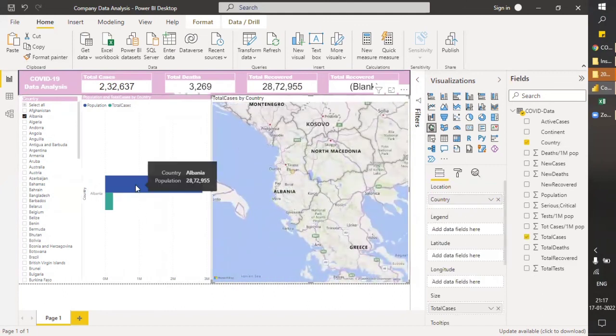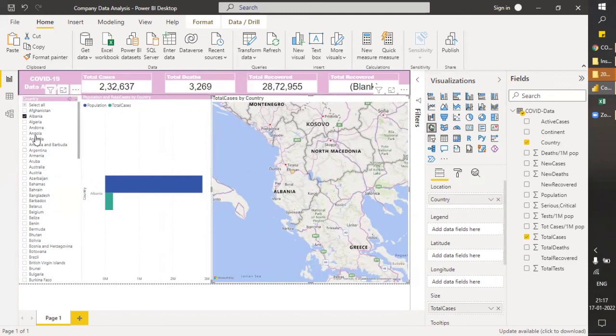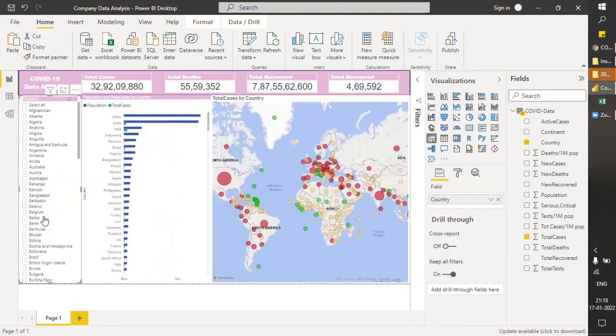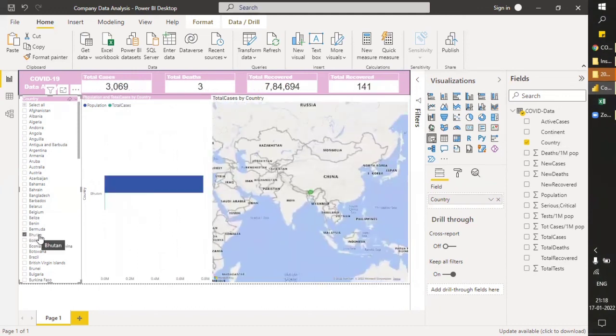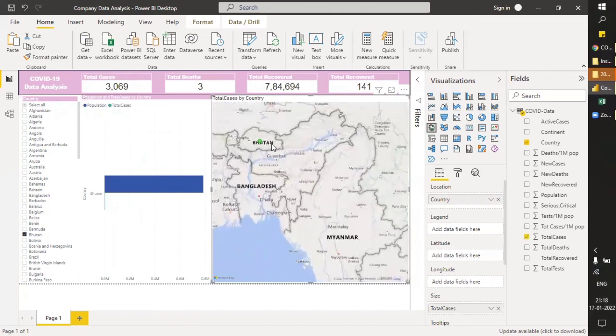Albania, and this is the population. This many people were affected, and these are the figures for them. The total recovered data is not available for this country, so it's showing blank, and these are the figures. Similarly, you can check other countries as well. So let's check for Bhutan, which is considered to be the carbon negative country. If you want to know more about carbon negative, then just Google it. You can see it's in green, so it's less than 10,000 cases.